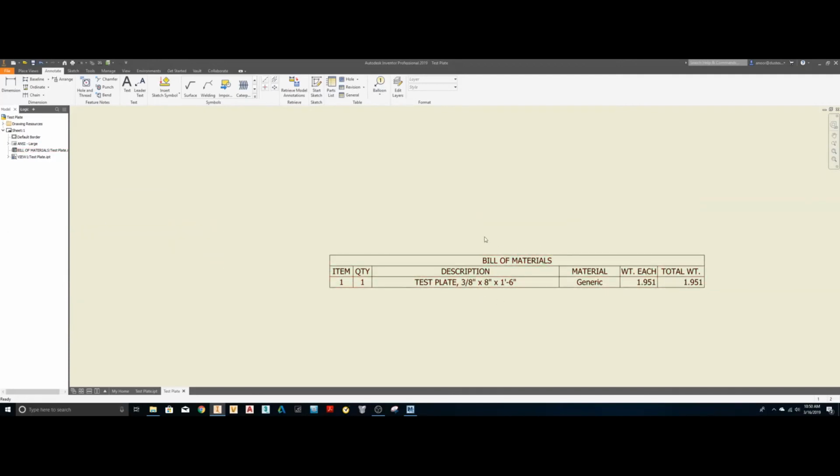But there you go. That is how you automate your descriptions for your parts, so you don't have to sit there 40 times and manually type all of your descriptions.